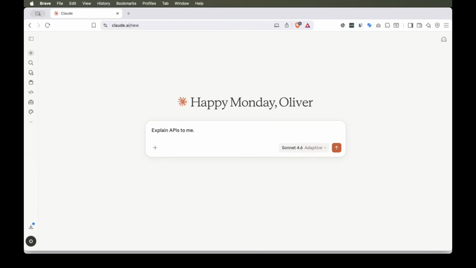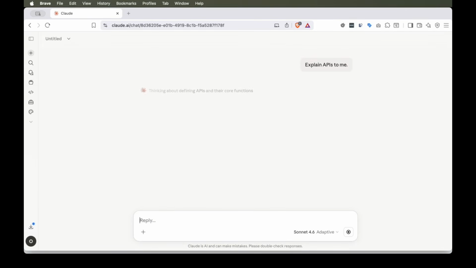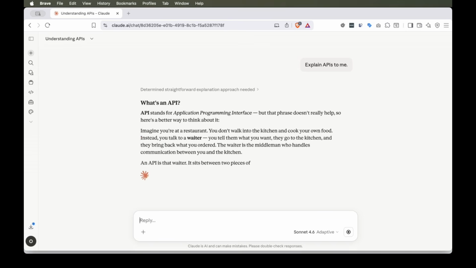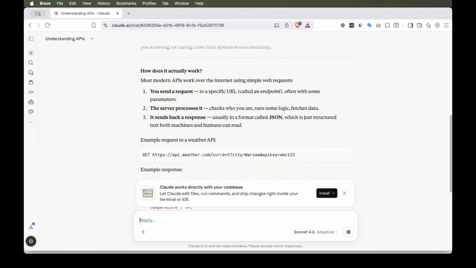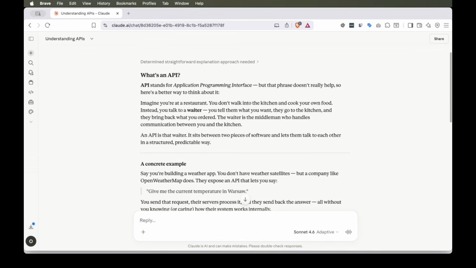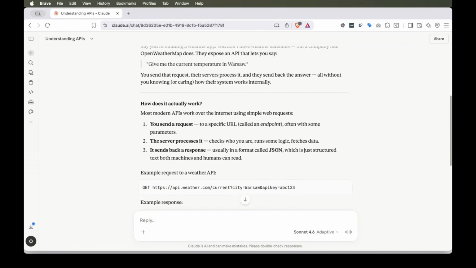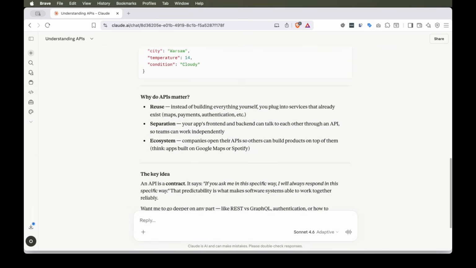Explain APIs to me. That response is fine, but it is aimed at nobody in particular. The AI does not know if you are a developer, a manager, or a complete beginner, so it guesses.